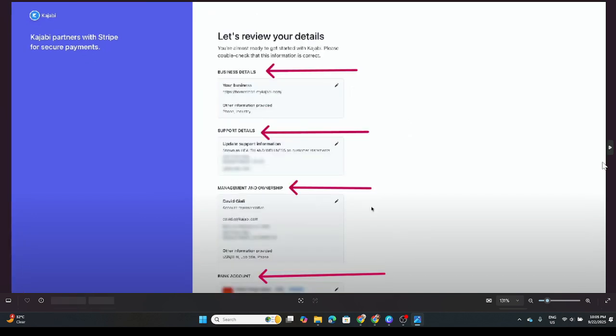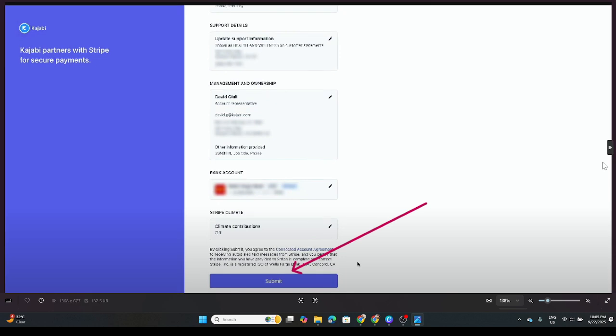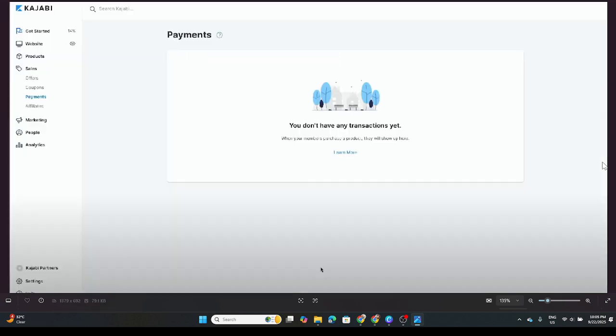Before you wrap things up, it's wise to take a moment to carefully review all the information you've entered. Double-check for any errors as this could affect your payment processing down the line. If everything looks good, hit Submit to finalize the setup. And just like that, you'll be officially connected to Kajabi. This connection allows you to offer seamless payment experiences for your clients and keeps your transactions secure and straightforward.